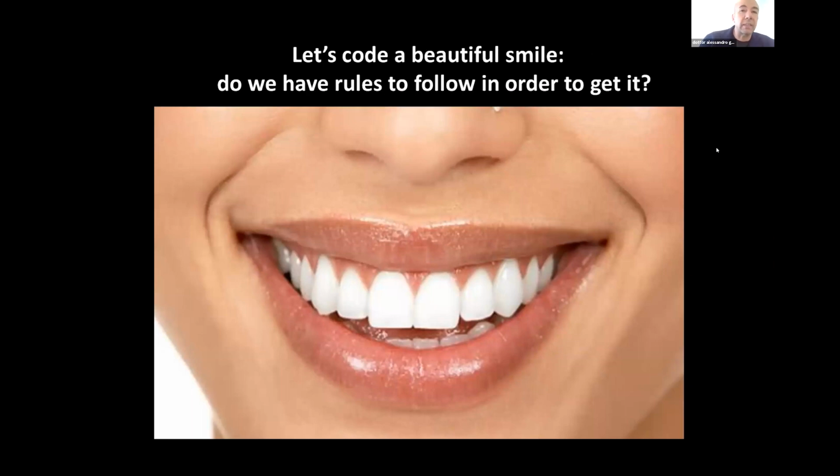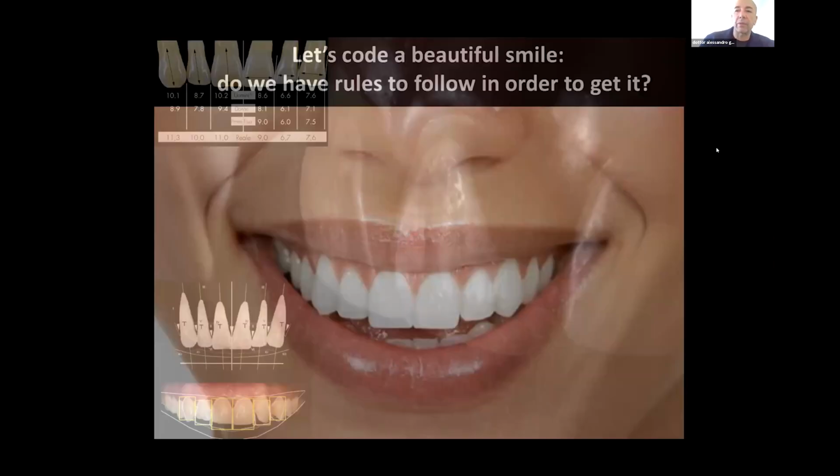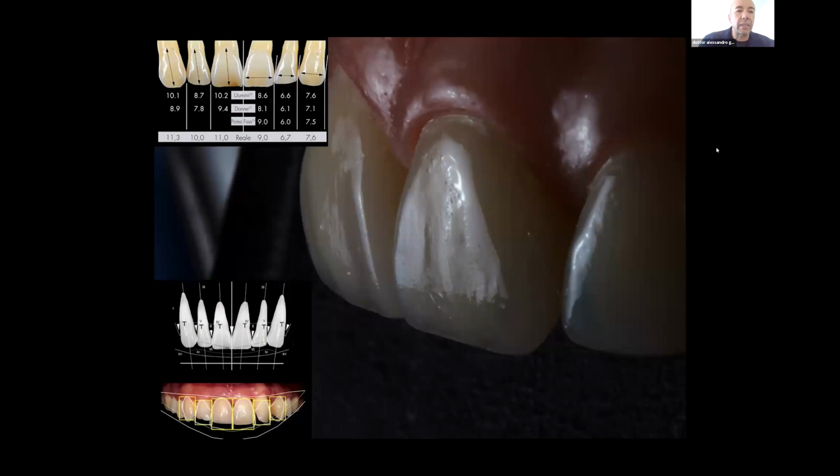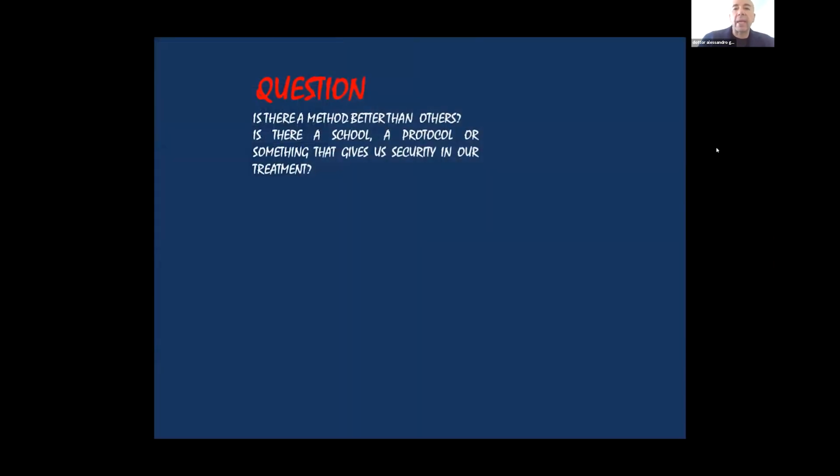So it's very easy to get it. We just have to respect some geometric forms, and we can give our patient a beautiful smile in an easy way. But is there a method, a protocol better than the others? Well, my answer is no. So I will share with you my protocol to make my patients happy.